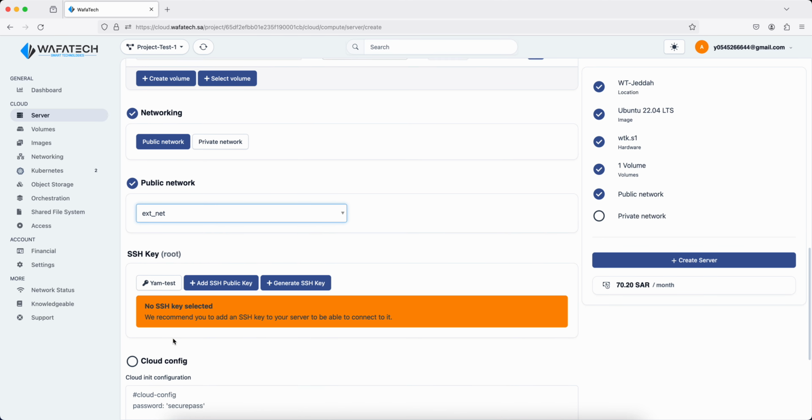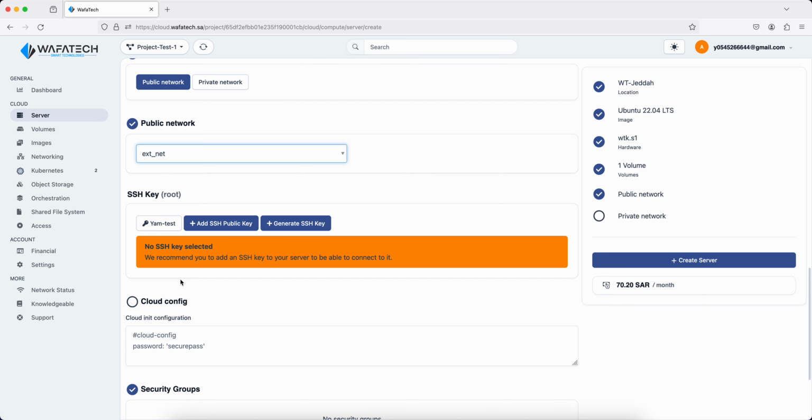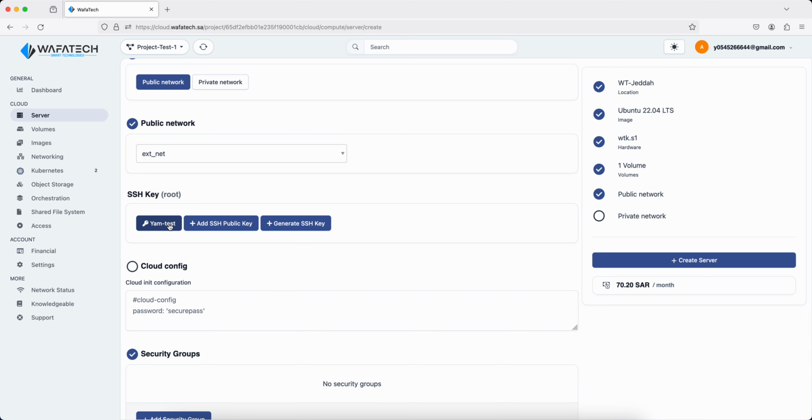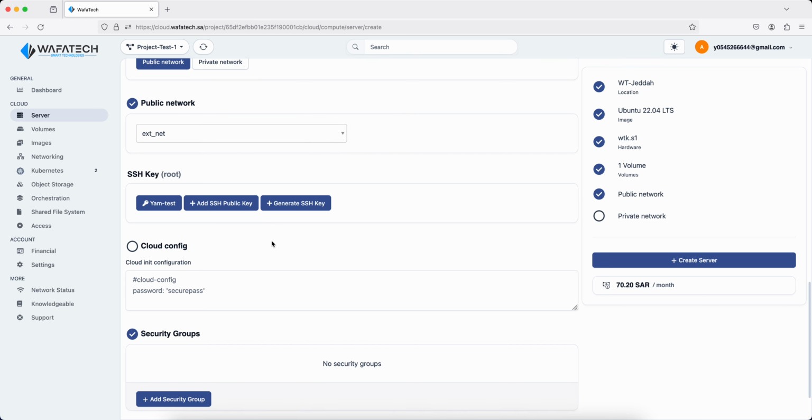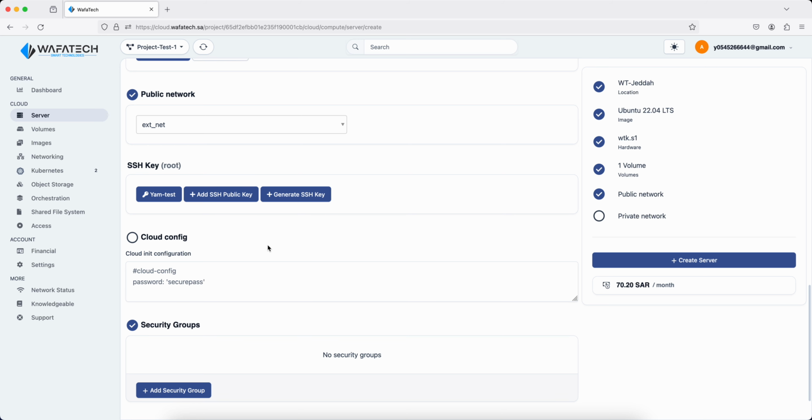Step 7. SSH key setup. Click Add SSH public key to add your existing key, or click Generate SSH key to create a new one. We highly recommend using an SSH key instead of a password. SSH keys provide secure, passwordless access to systems, using strong cryptographic authentication to prevent unauthorized access and reduce security risks.